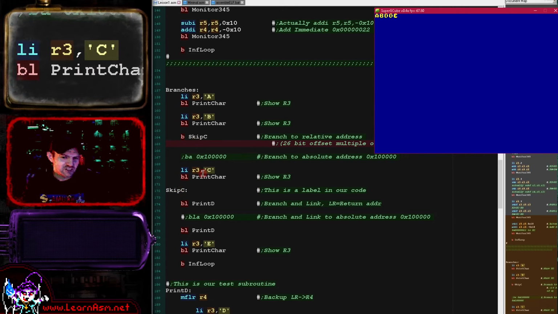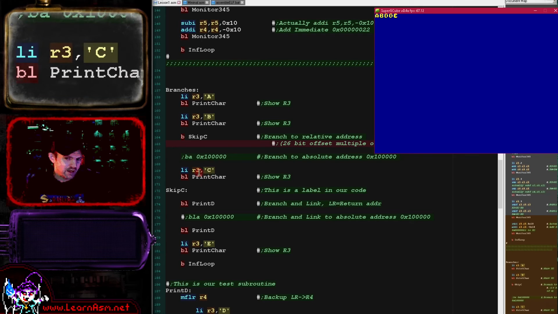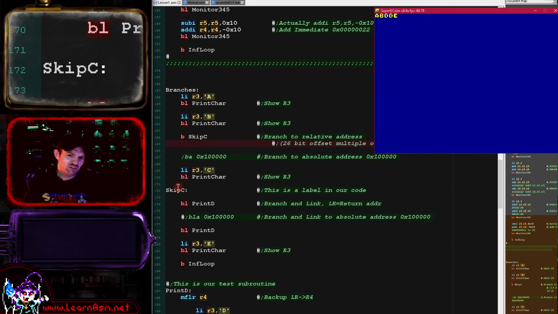So what we've actually done here is we've got this code which would show the letter C to the screen, but it never happens because we've branched straight over it. A branch, just like a goto, is a one-time jump, there's no return. So that's what we've done there.